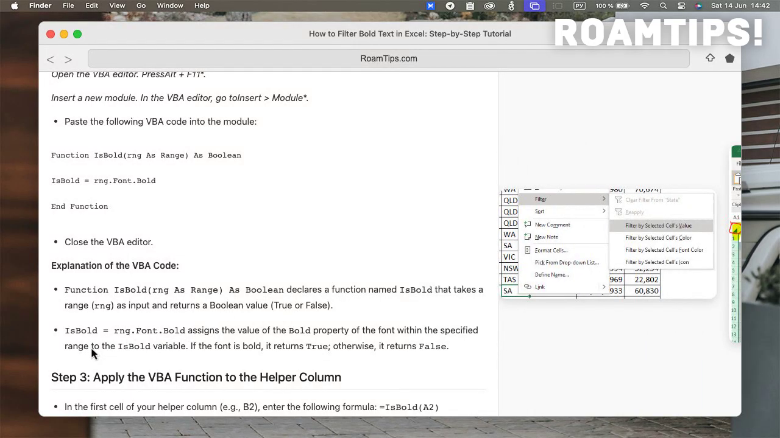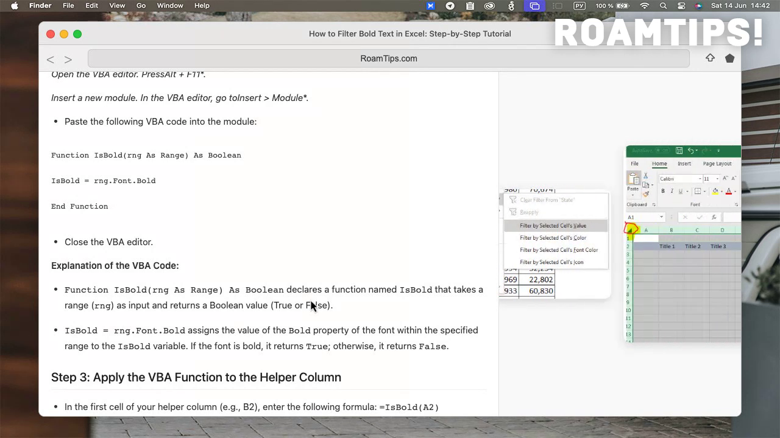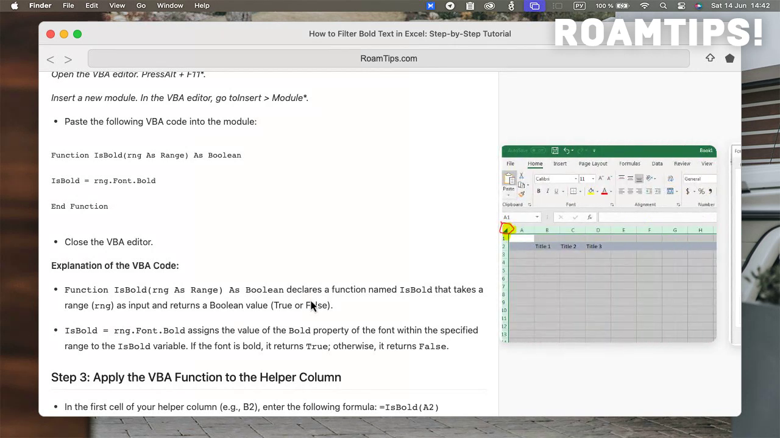Okay, so you might be thinking, Excel doesn't have a built-in filter for bold text, right? And you're correct. But we can achieve this using a clever combination of formatting tricks and some formula magic.